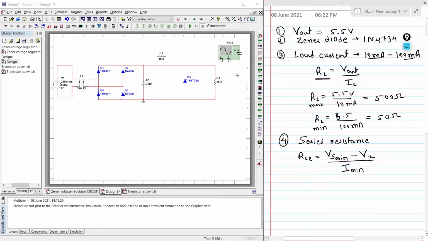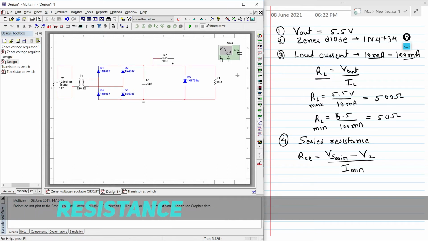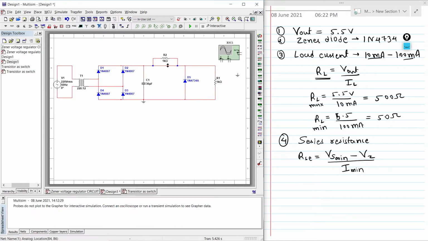Yes, so this is the Zener diode that we have selected. Now over here, let's connect this Zener diode with the circuit. That should be connected like this. And we need to connect this resistor. We'll delete this section. Okay, so now our circuit is ready.